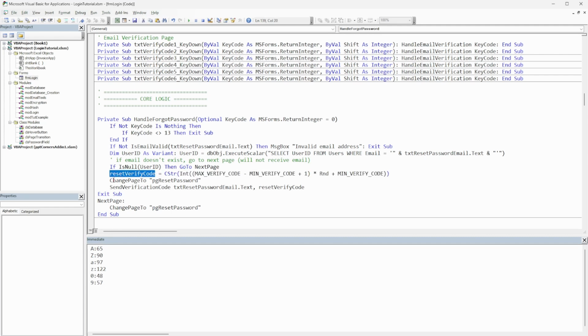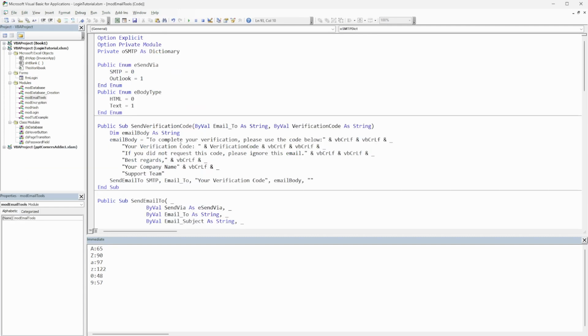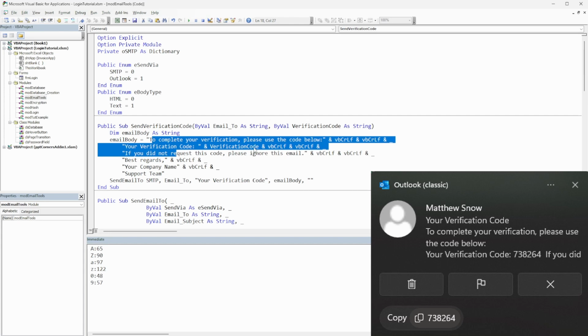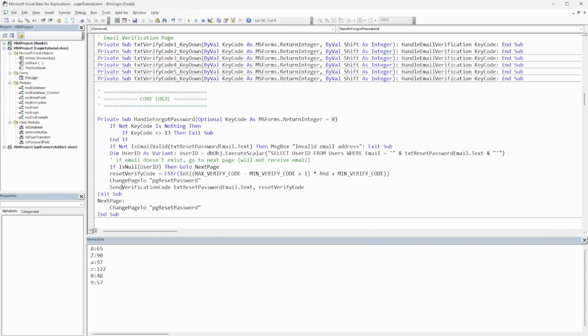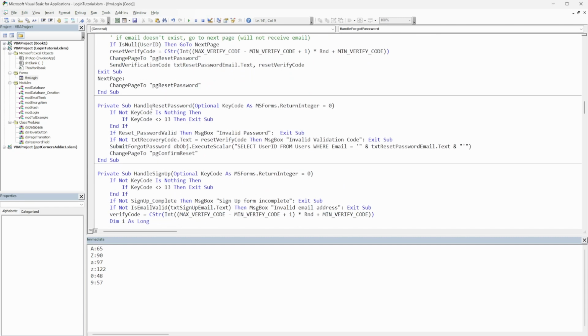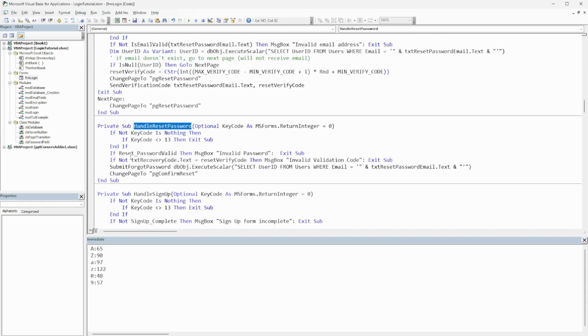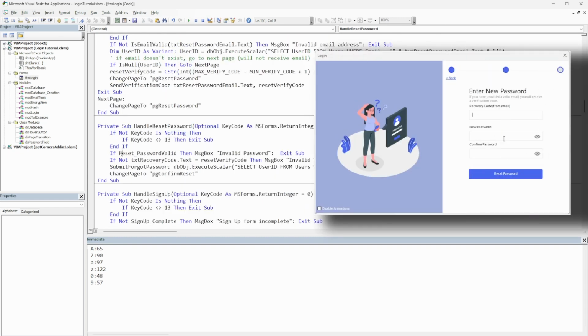We change the page before sending the email. This avoids the app hanging while the email is sent, which could make the users impatient enough to start clicking around. Using the send verification code routine from the email tools module, we build an email with the verification code and send it off. Here's what that looks like in case you missed it earlier. Just builds a basic email, adds a verification code, and sends it off via SMTP. If all goes well, the user receives an email with their code and moves on to the next step, resetting their password, which corresponds to this screen.